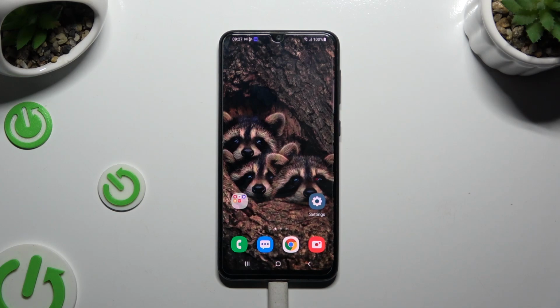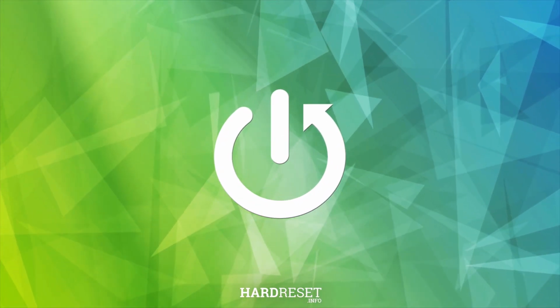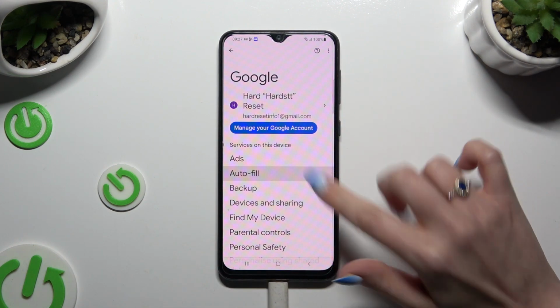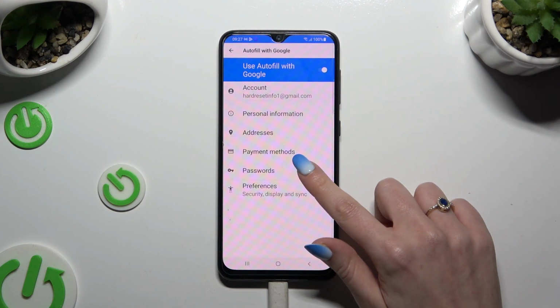Today I would like to show you how you can edit passwords saved in Google Passwords Manager. Begin by opening Settings and scrolling down to access Google. Then choose Autofill, Autofill with Google, and Passwords.